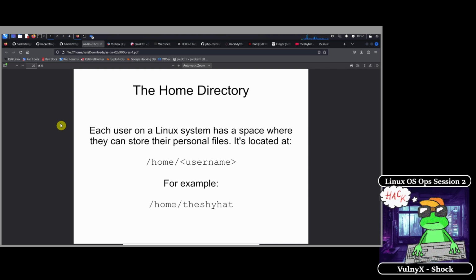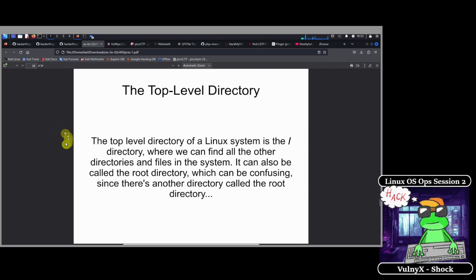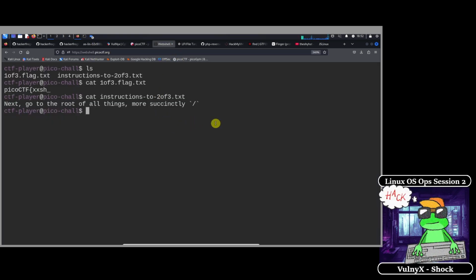We also have the top level directory. The top level directory in a Linux system is the / directory, where we can find all of the other directories and files in the system. It can also be called the root directory, which can be confusing since there's another directory called the root directory. So let's go to that directory. In the web shell, we're going to cd space /.